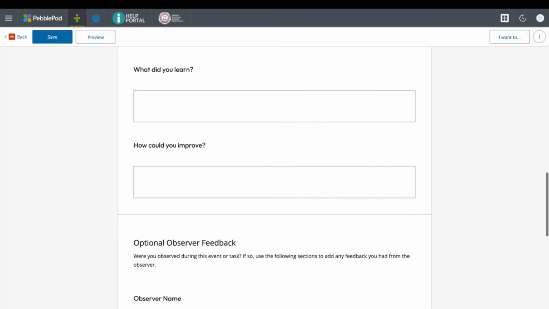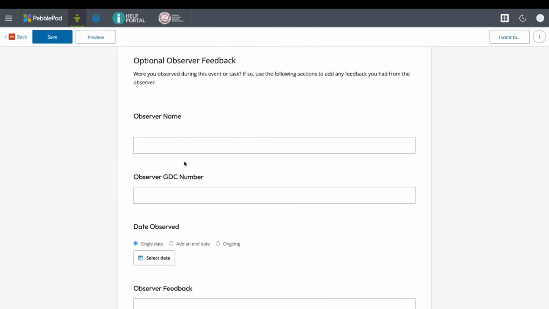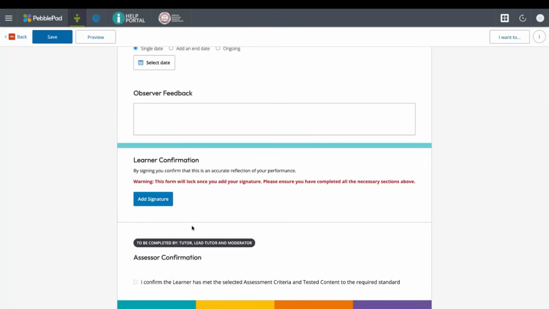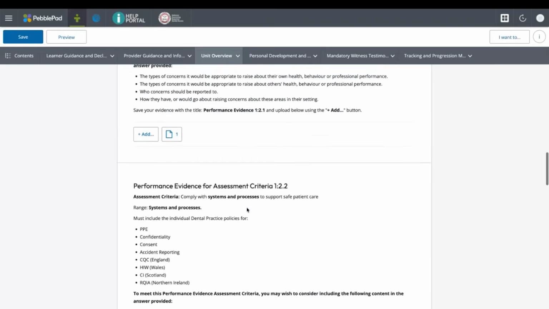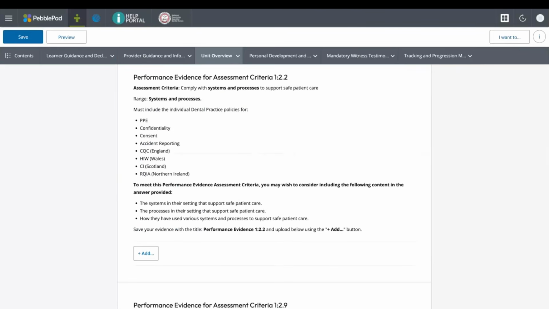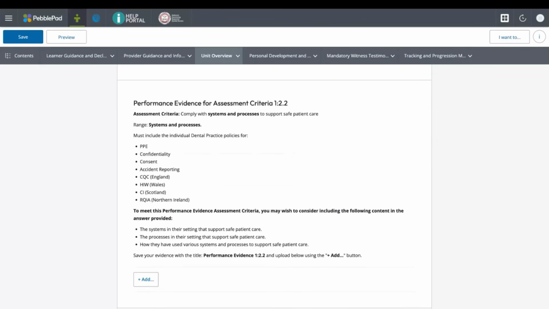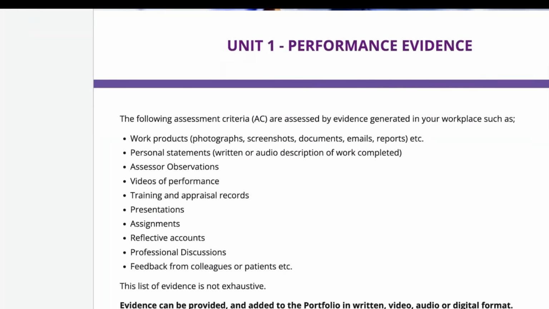Add a signature and it's done. Read the questions carefully. You have to give a written statement. On top of that, you might have to provide certain different evidence, which could be any work product, saying a procedure you were doing. You can ask someone to take your photographs, you can take a screenshot, or provide documents or emails which you have been discussing with an assessor or the tutor.